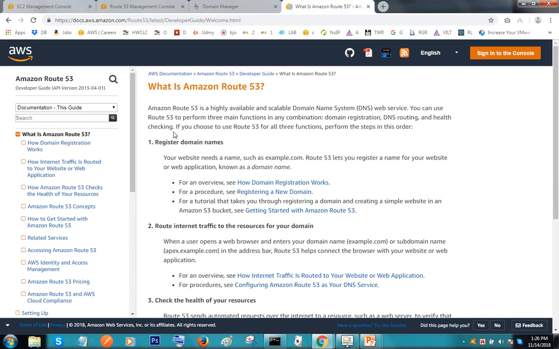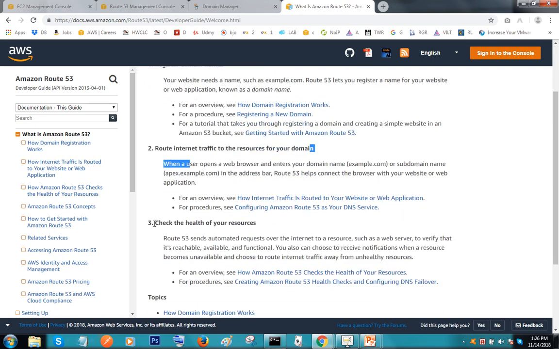routing, and health checking. If you choose to use Route 53 for all three functions, perform the steps in this order. You have to first register your domain. You can register your domain either with Amazon Route 53 or you can even use an external domain like a Godaddy domain. Route internal traffic or internet traffic to the resources for your domain. Check the health of your resources.